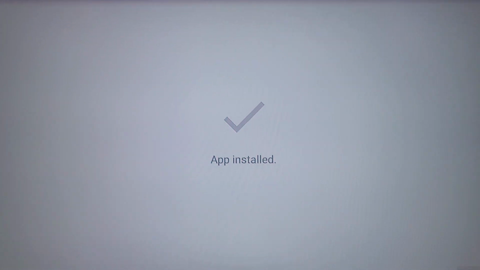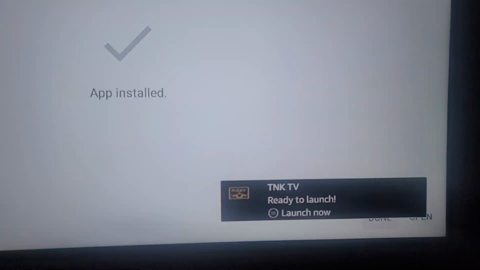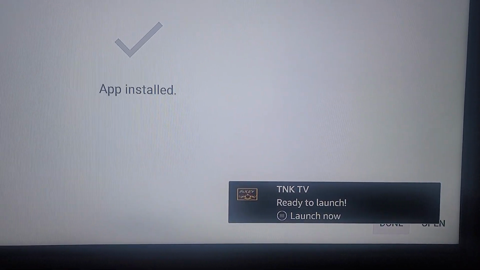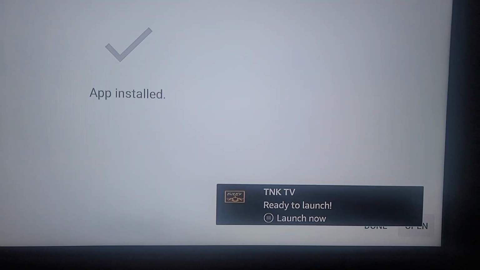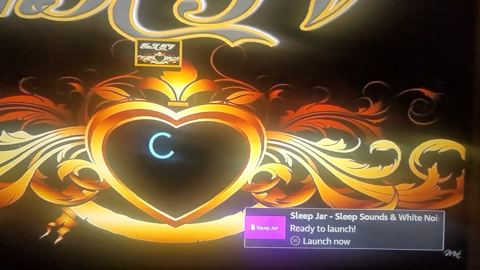All right, so app installed. It says, am I ready to launch it now? I can click the 3 lines. I'm just going to wait and just click on open at the bottom, or you could have clicked the 3 lines.